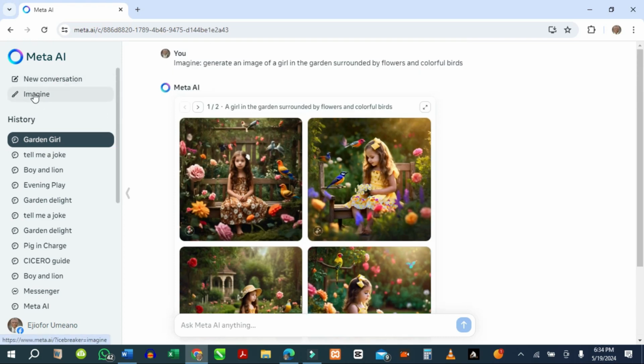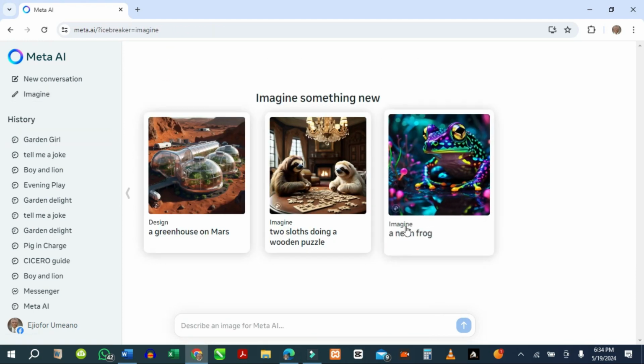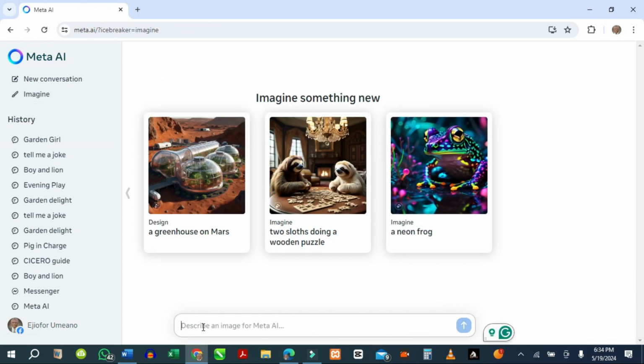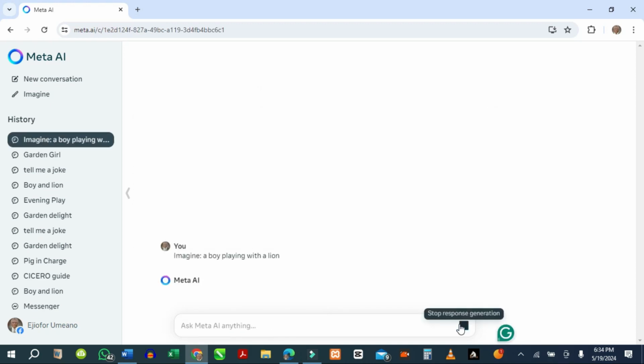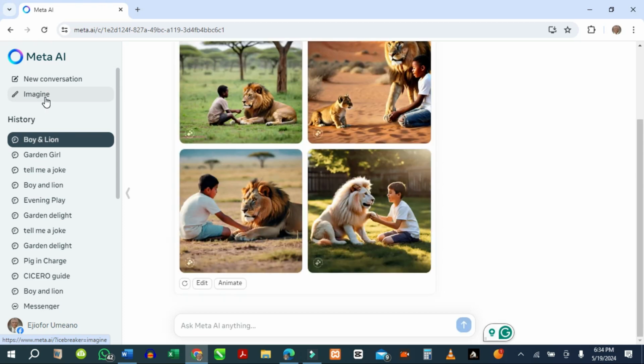Let's generate an image of a boy playing with a lion. A boy playing with a lion. So I'll say generate because I started with imagine. It has imagined that what I want to do is to generate an image. Otherwise, I would have added the word image. That's fine. Okay. So it doesn't want to be partial.